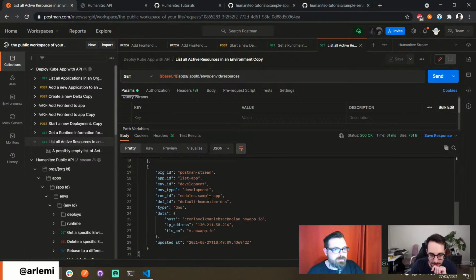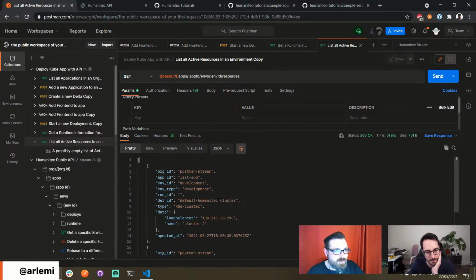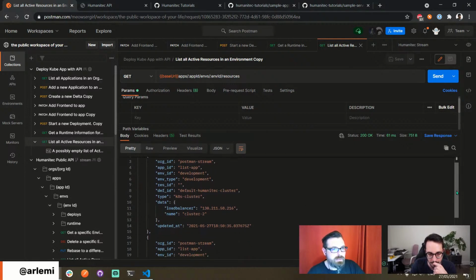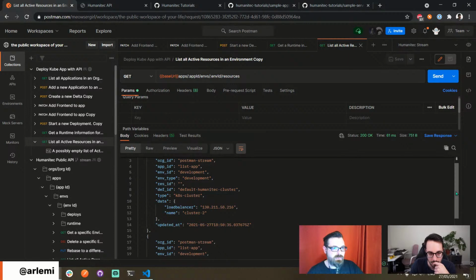Let's have a look. So there's two objects basically, right? The first object is basically our default demo cluster, and you can see, for example, the load balancer endpoint of this and the actual cluster name. It's named cluster 2. And here you would also see, if you have your own clusters connected to it, it would show them up here. So you would always know on which cluster your application would be running.